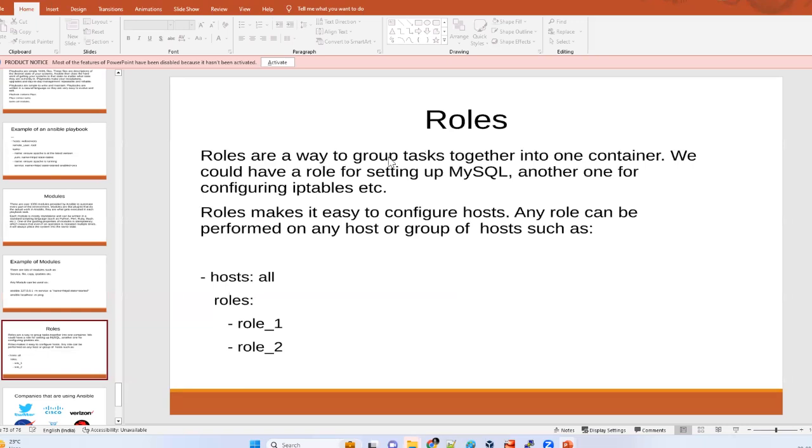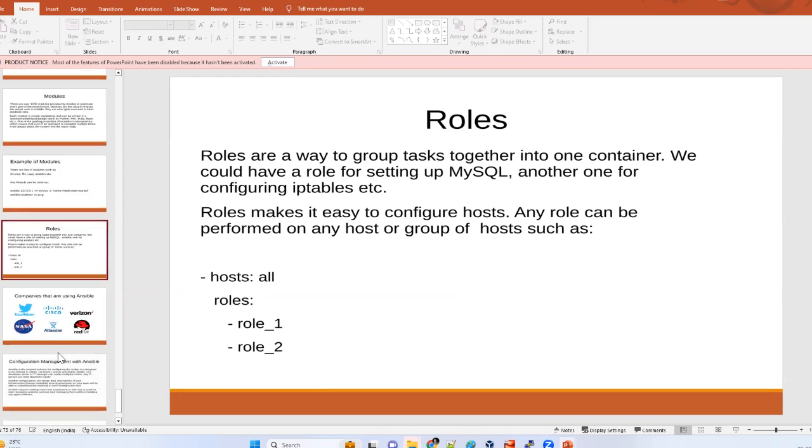Roles. Roles are a way to group tasks together into a container. We could have a role of setting up MySQL, another one for configuring iptables, etc. Roles make it easier to configure the host. Any role can be performed on any host or group, such as hosts all. So role one, role two, you can create them the same way.